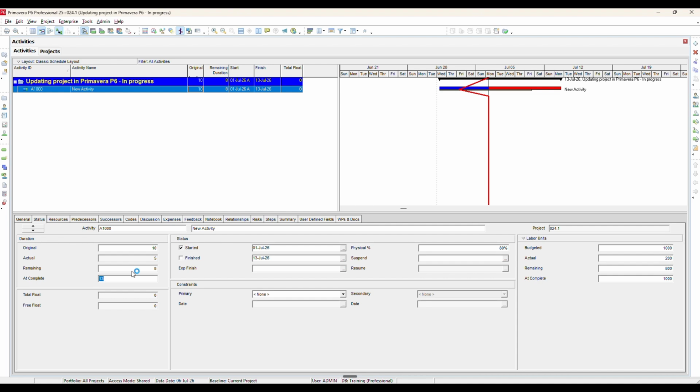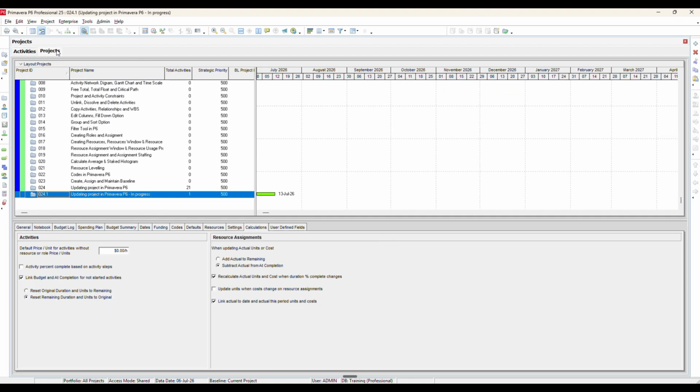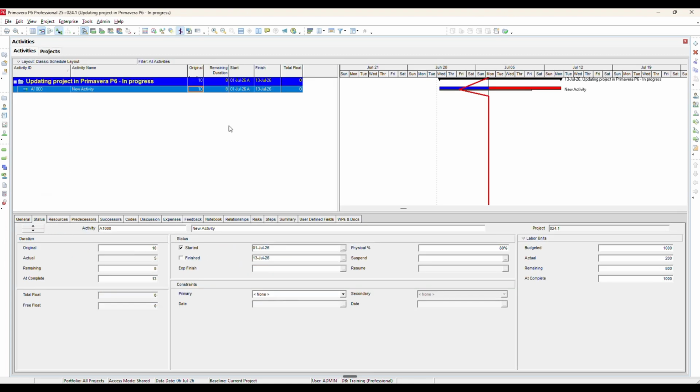This means that the relationship is between duration and resource units, not simply between the selected percent complete type and resource units. Now disable the option by unchecking the recalculate actual units and cost when duration percent complete changes option. After disabling this option, if you change the remaining duration again, this time the labor units remain unchanged. Primavera no longer recalculates the actual units based on changes in duration.